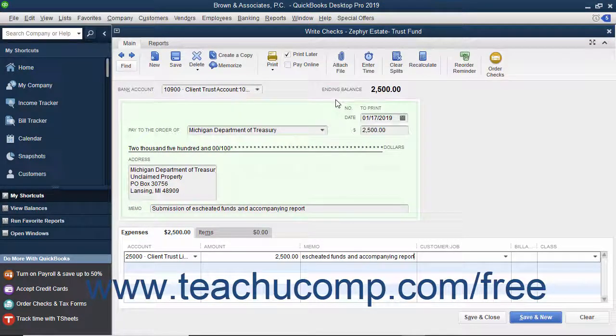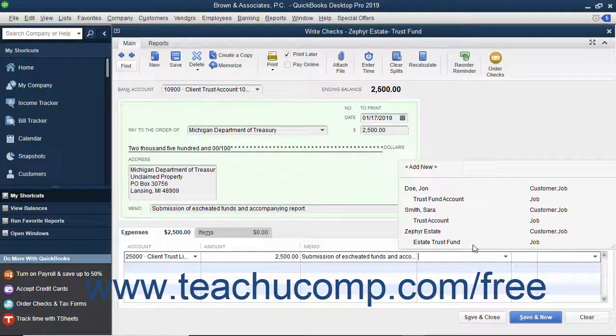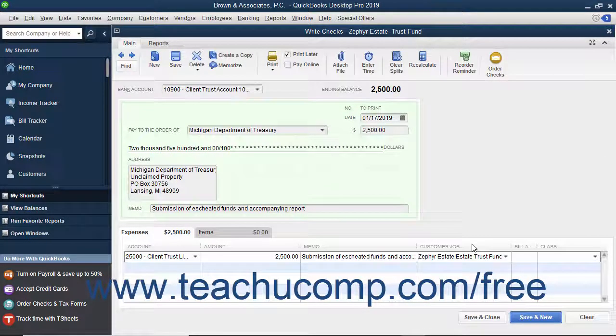You can then select the name of the client and case or matter from the Customer Job column, and be sure to indicate that these are not billable amounts being entered. Then select the correct class from the adjacent Class Fields drop-down menu. When you are finished, you can then print the check if needed. After recording and printing the check, click the Save and Close button.